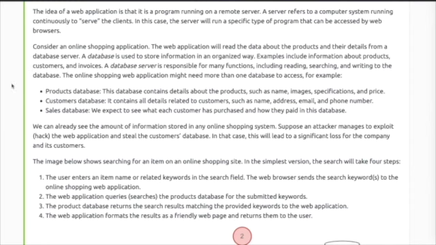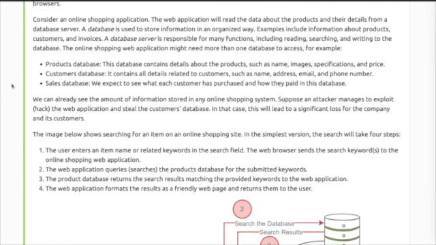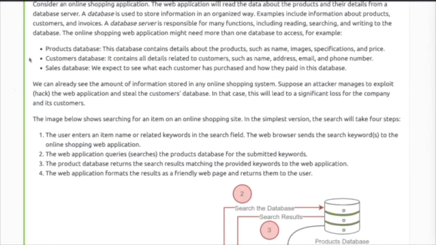Consider an online shopping application. The web application will read the data about the products and their details from a database server. The online shopping web application might need more than one database to access. For example, a products database, a customers database, and a sales database. We can already see the amount of information stored in any online shopping system. Suppose an attacker manages to exploit the web application and steal the customer's database.